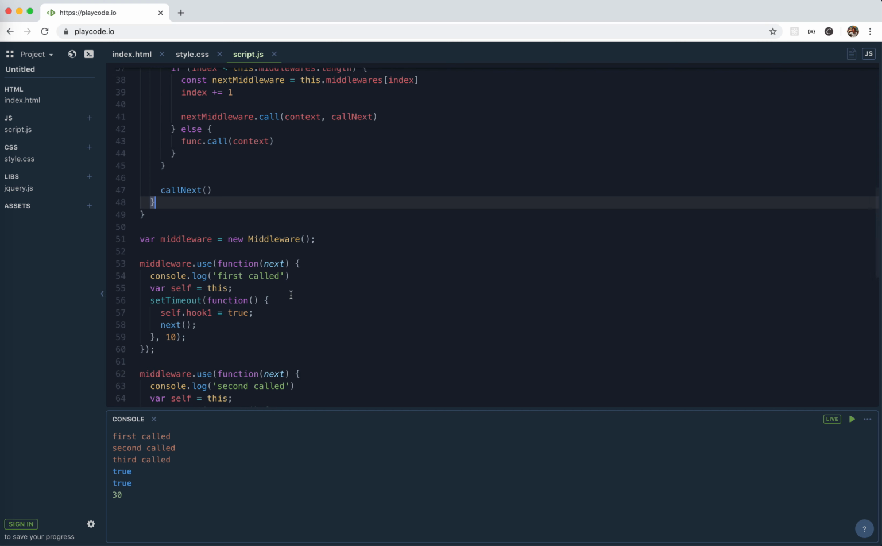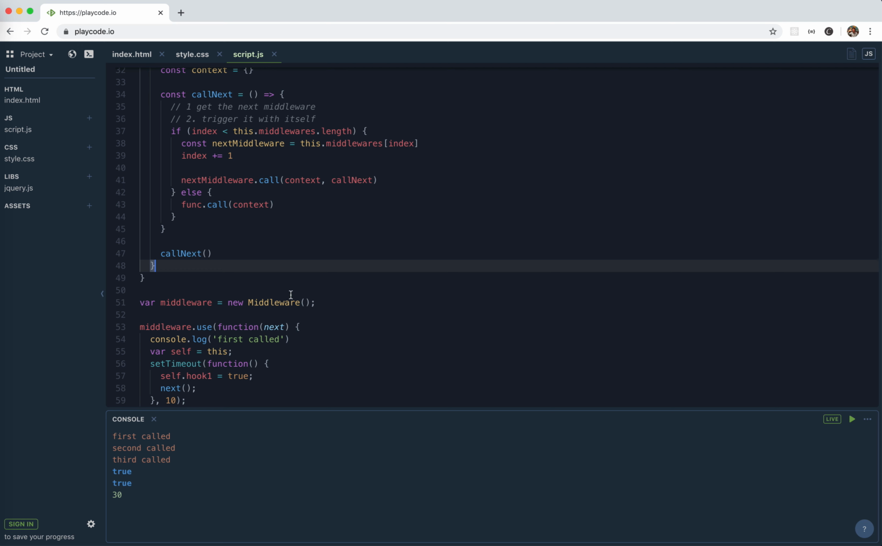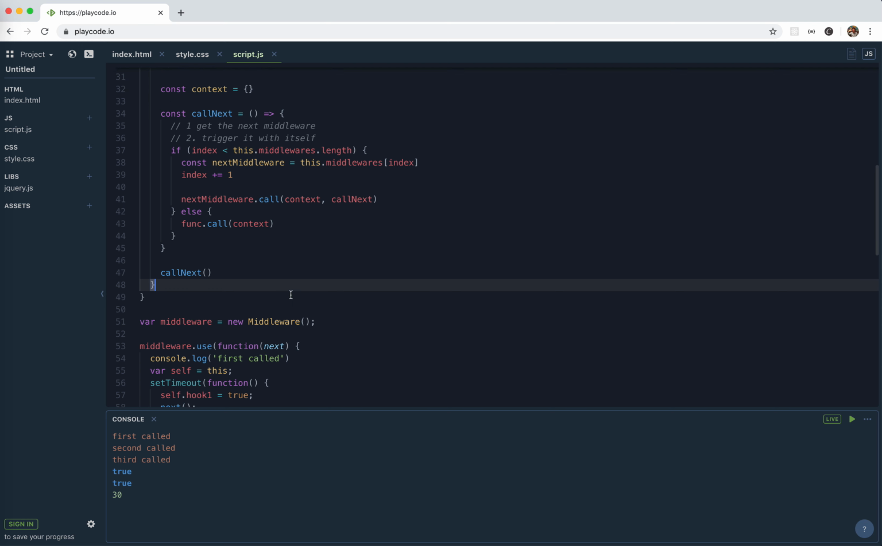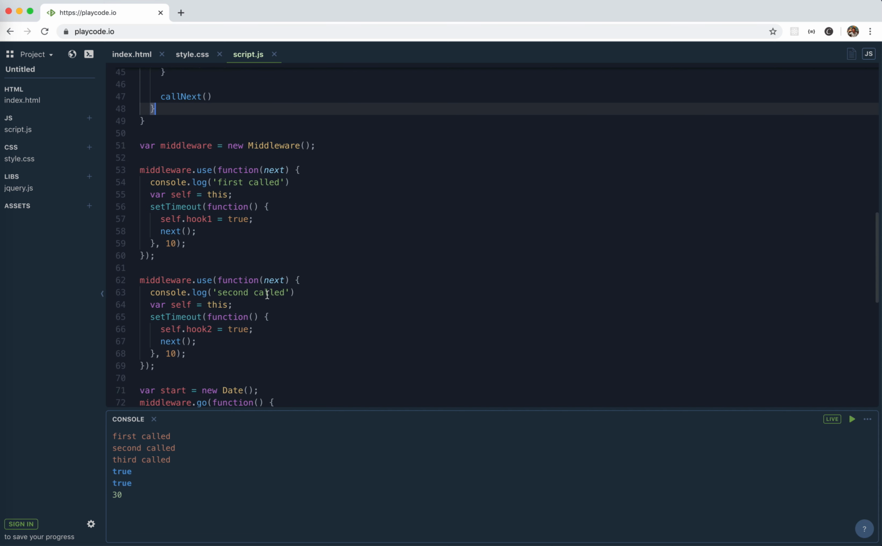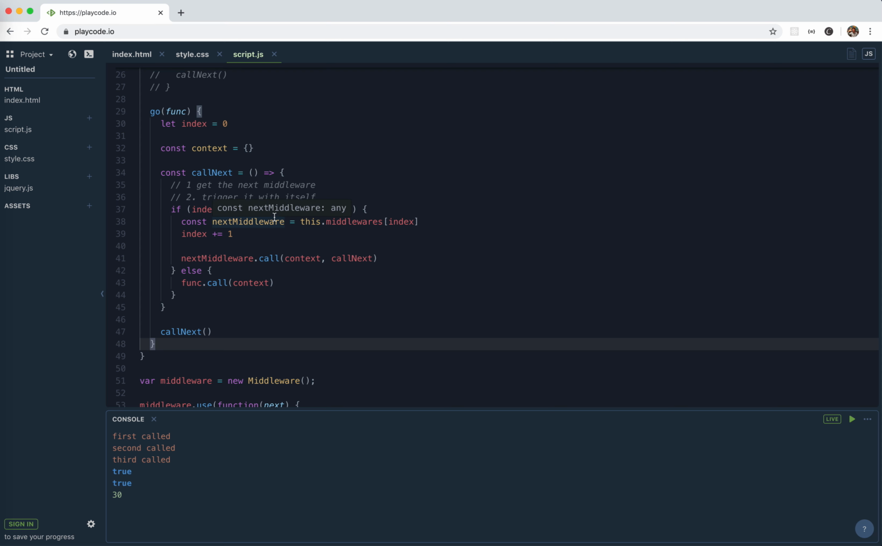Yeah, the promise's resolved value, the fulfilled value, will be the context. And so for the first middleware, we will wrap it into a promise. When it is resolved, the next function will be triggered.